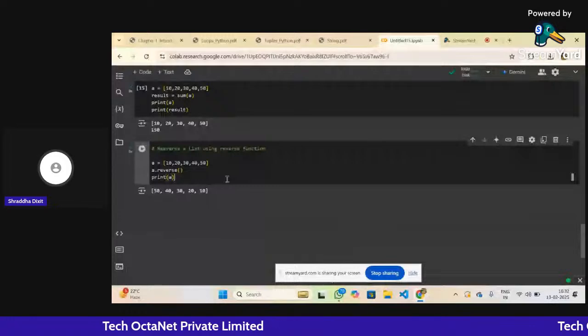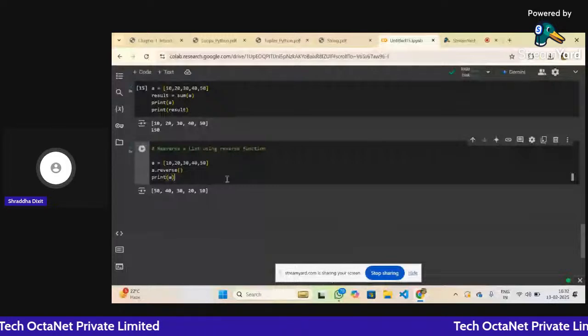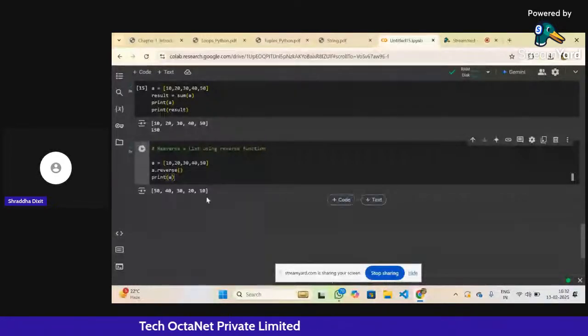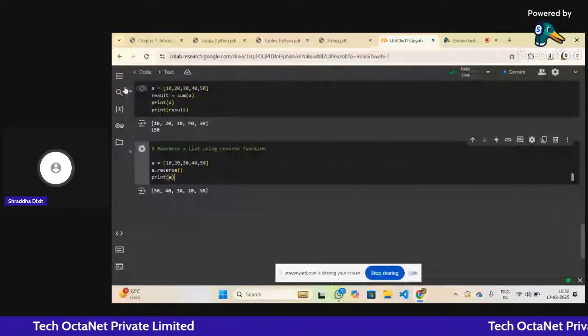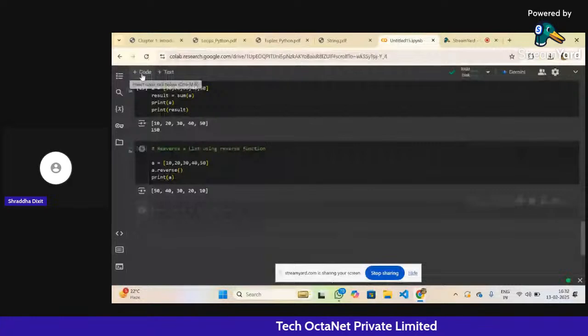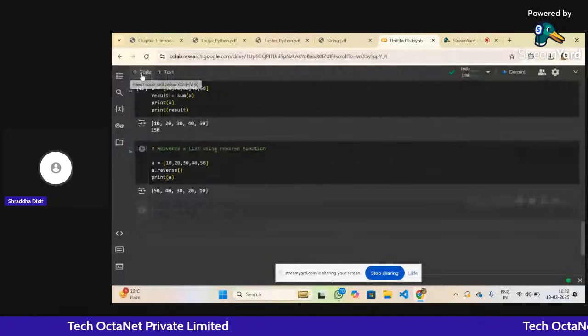Here in the reverse function, what we have seen is that as you reverse the list, the elements are changed, and these elements are changed in the original list. If in any case you don't want the original list to be appended or modified, you can create a new list or copy it, where you can store your desired results.